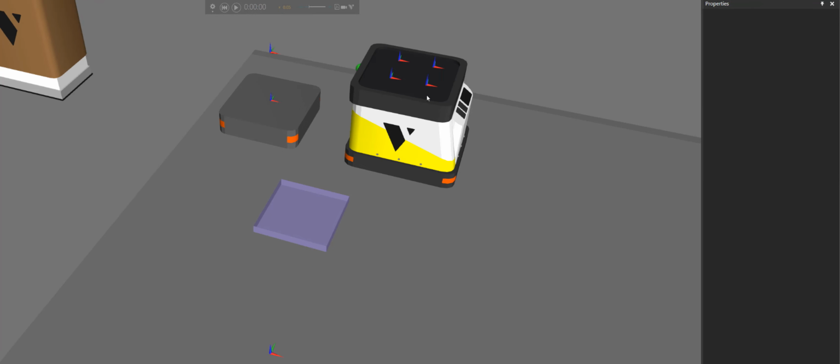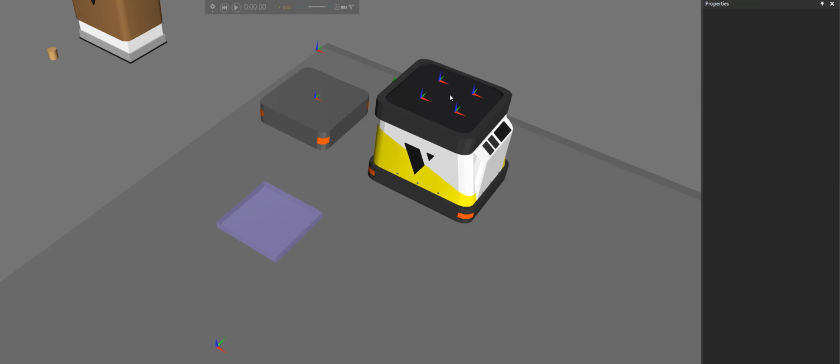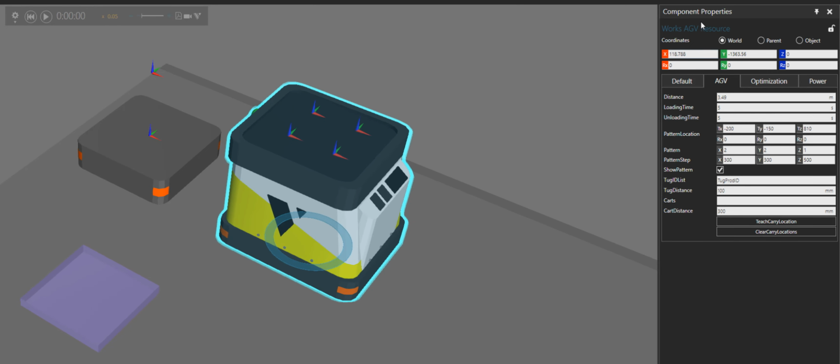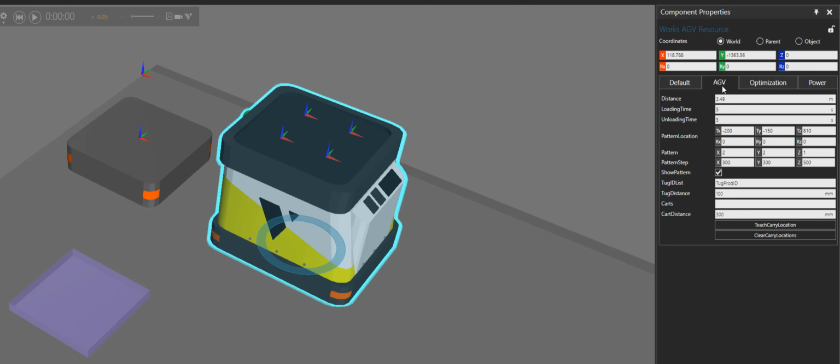So instead of picking up the part and placing it at a location where the robot can carry it, let's select our robot, go to the Component Properties panel in the AGV tab, and for our tug ID list, let's add that product ID of 111. For tug distance, let's put it at, say, 500.